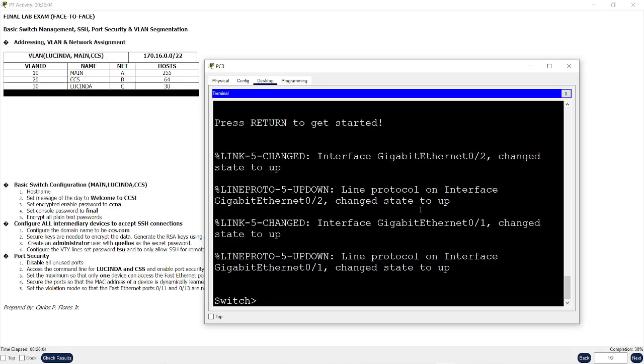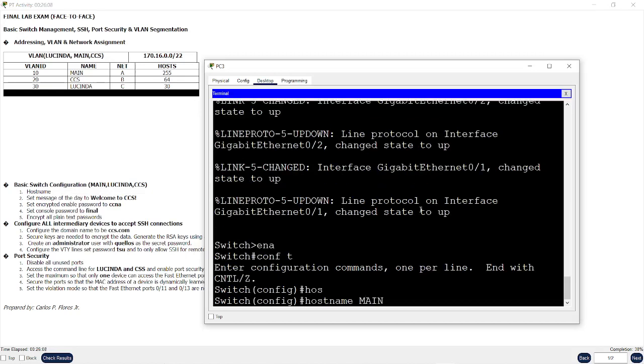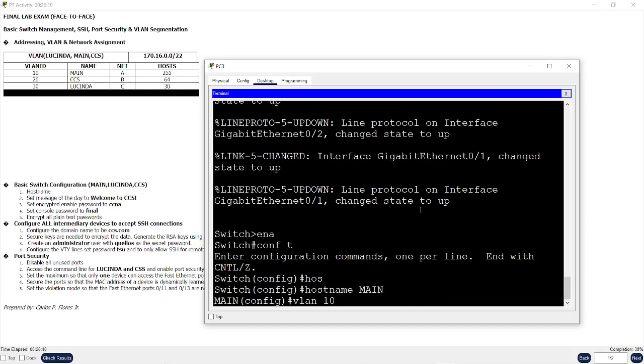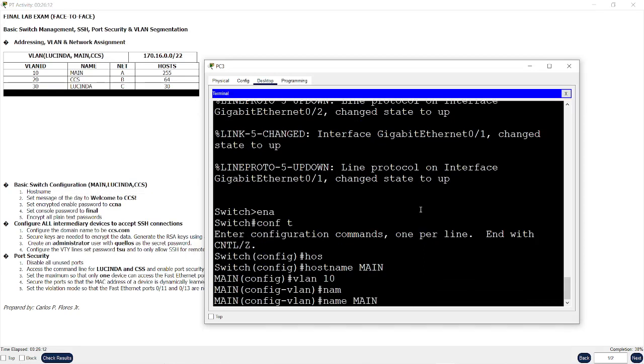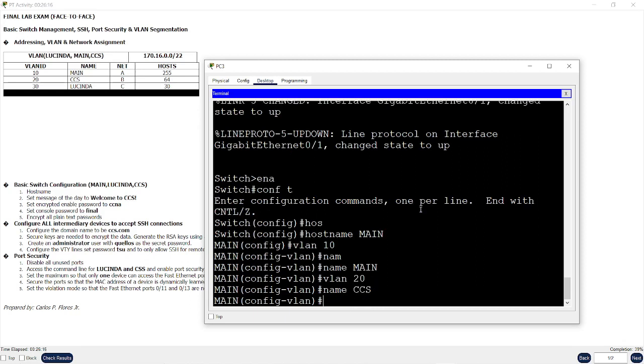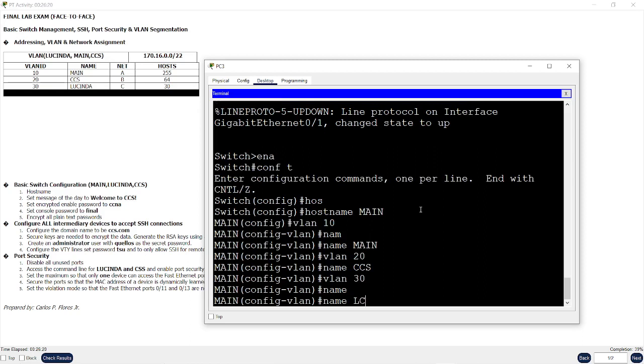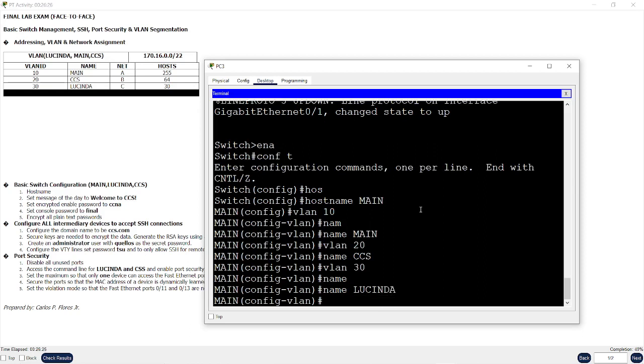Again, let's go to enable, config t. Hostname, this is main, and then I'll go to VLAN, straight to the VLAN, main, VLAN 20, name CCS. So, ulit-ulit na lang yan, no? Once you're done configuring the Lucinda or the CCS switch, madali na lang para sa inyo yung mga ibang devices.